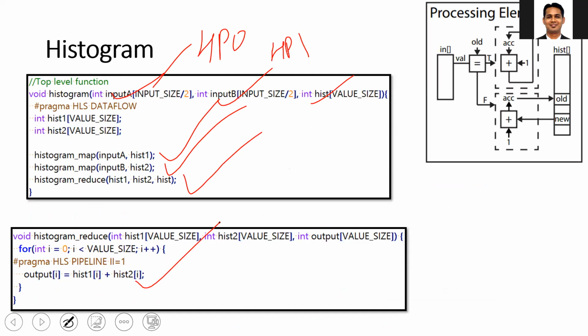And here you can see that I can use the data flow. So we are not expecting you to use the data flow, but at least we were expecting you to come with some logic where you can improve your performance. So here the data flow indicates that you can start the histogram map for the second one before the completion of this one, because both of them are independent. So you don't need to wait for the input B to be processed.